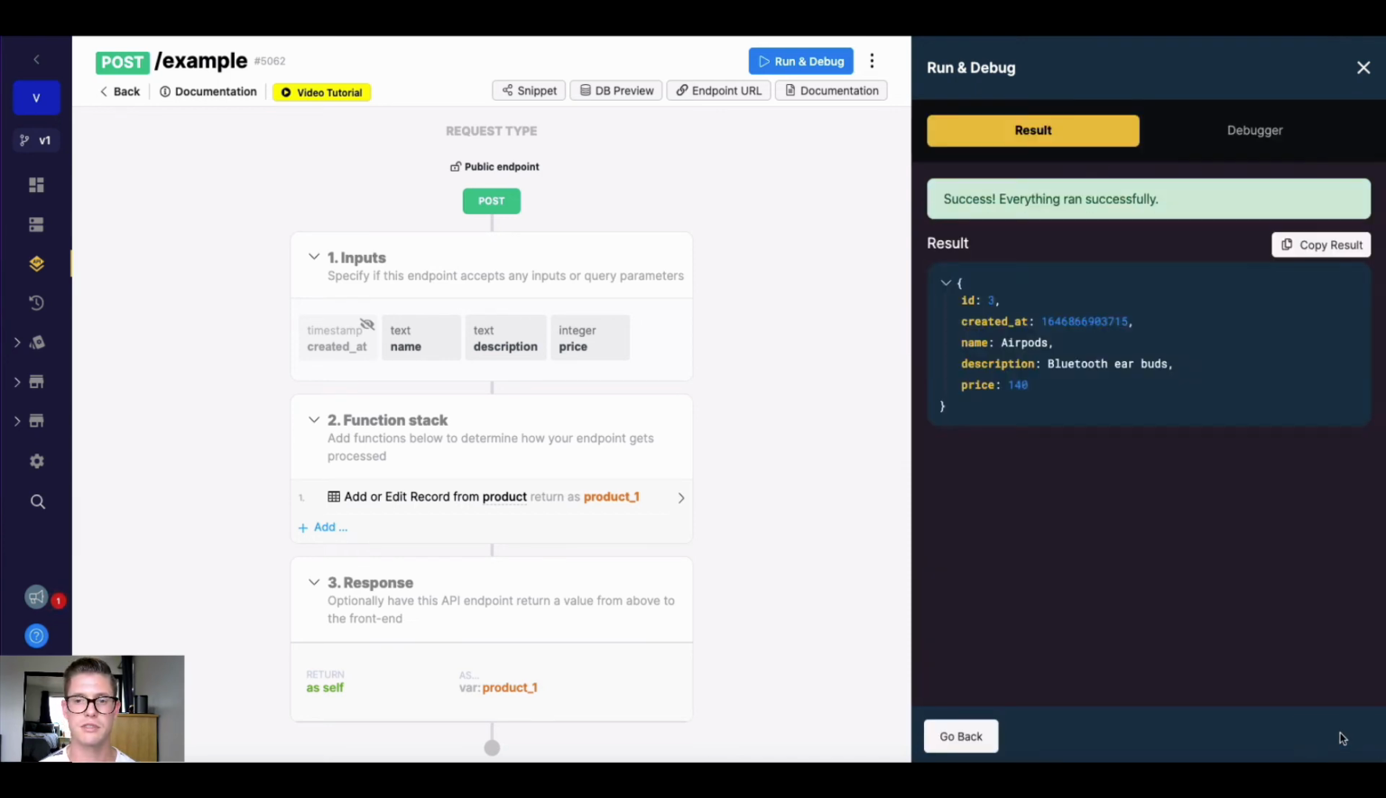So when I run this, what's going to happen is that add or edit record function is going to edit this record this time because it actually found that. See the name is AirPods, you can see that description, Bluetooth AirPods already existed in there, and then it updated or edited that record with my new price that I inputted. So that's how you use the add or edit record function.